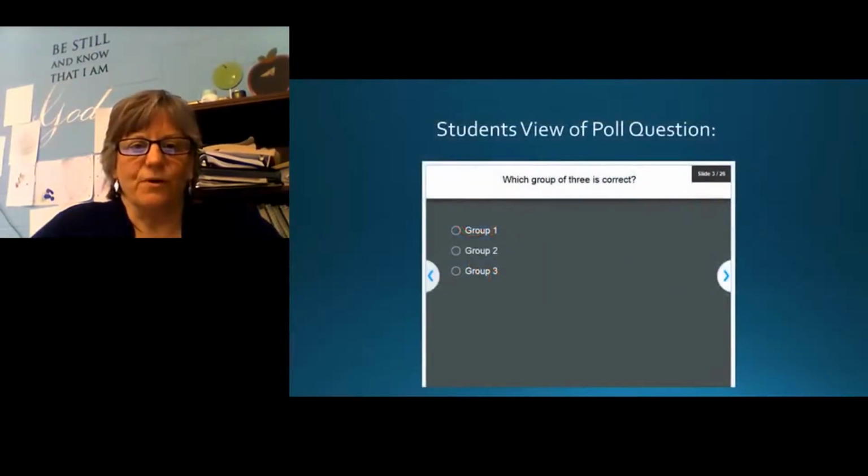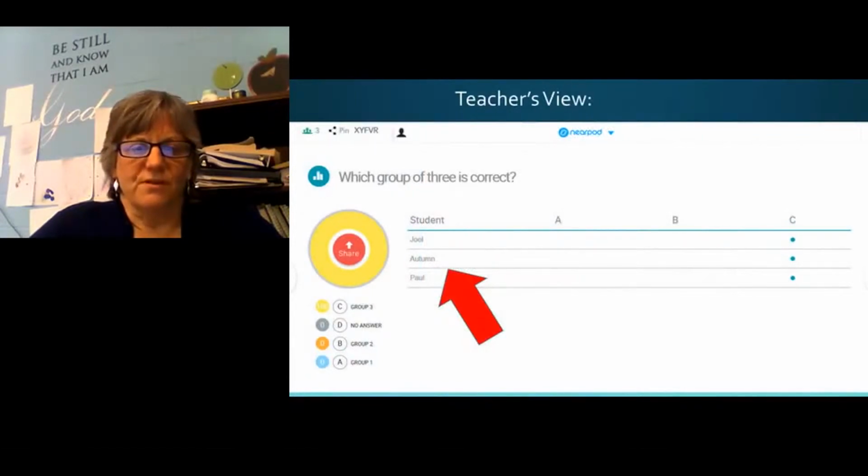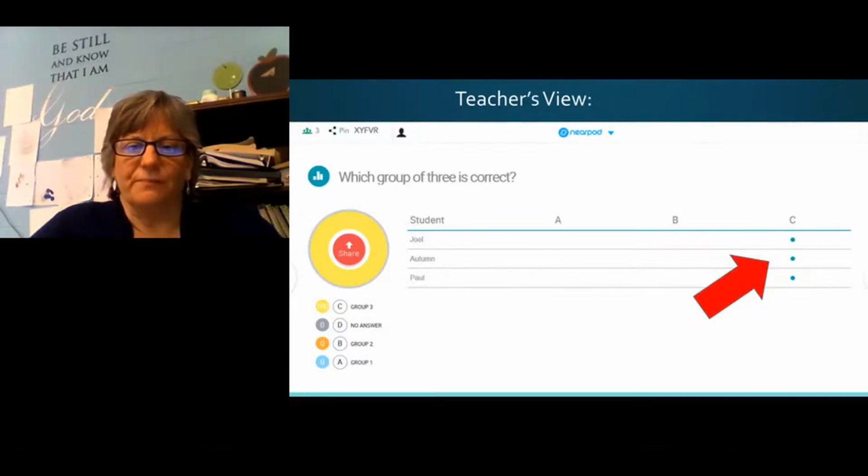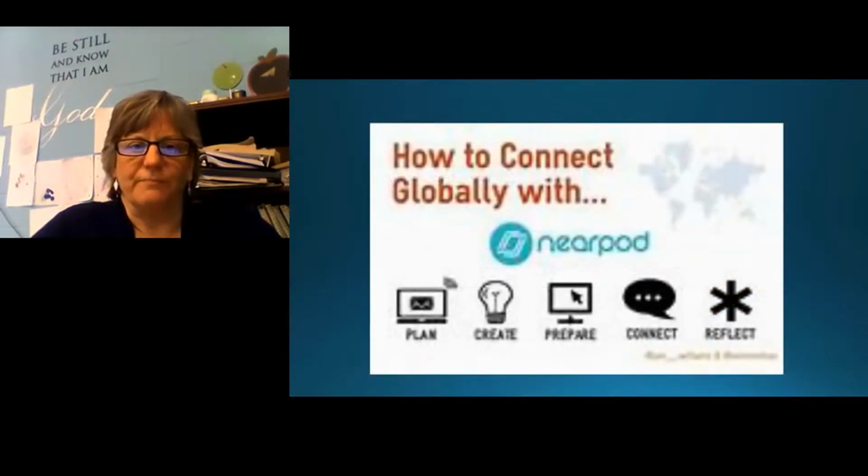But when you get to that poll question, this is what the students will see. They just have the option of filling in one of the circles, whereas you see their names and you see what their answer is on each of the questions that you put in. So then you can see who's all in the class, and you can see the answers that they put in. And this is why I like Nearpod.